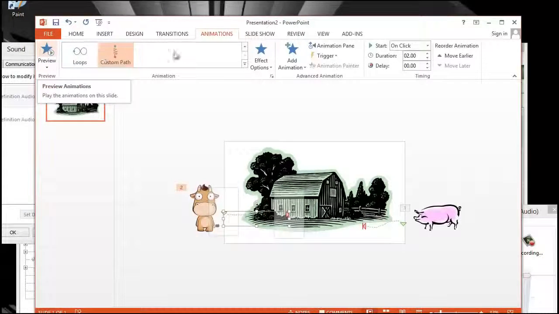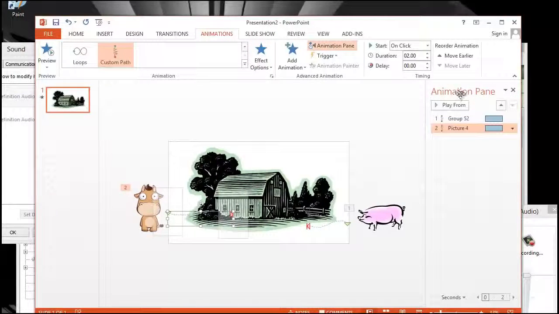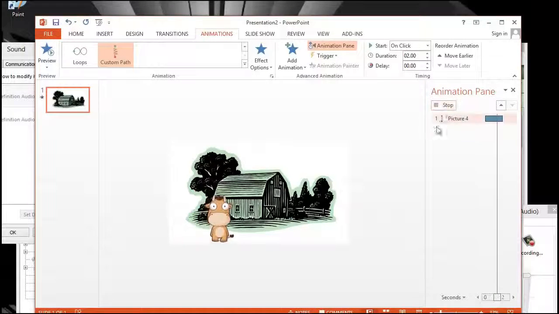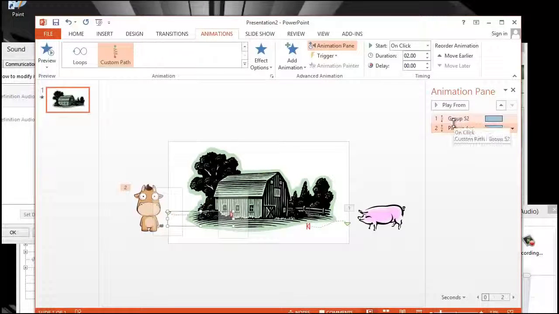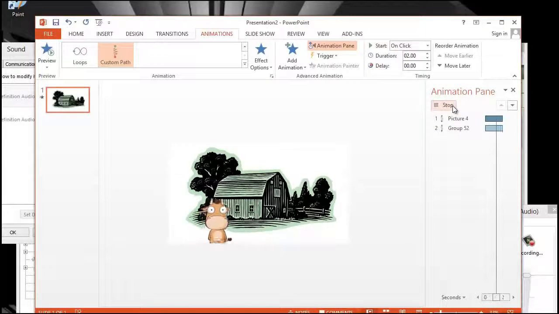Great. Now I want you to open what's called the animation pane. It's a window on the right hand side that shows the order of your animation and allows you to press play at any time and see that order. If you need to change that order, you can click and hold and drag to choose which comes first. So now the cow goes, then the pig goes.